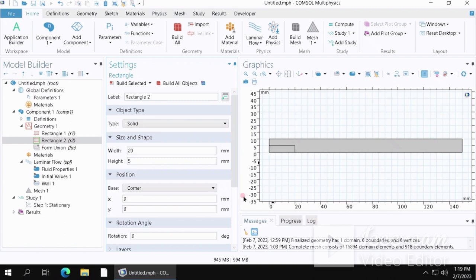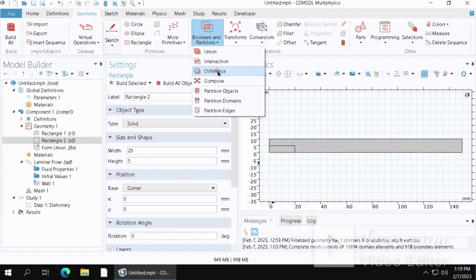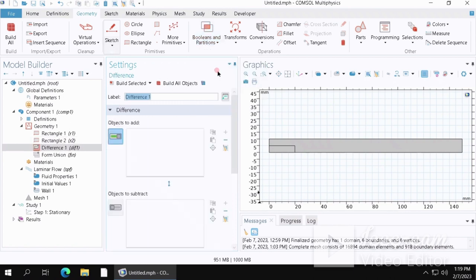But it's not cut out yet because we want to actually cut it out. So you see all these tabs up here. You want to press Geometry, go to this Booleans and Partitions drop down window, and press Difference. Now the difference will open up here, and we're going to press which one is going to be the object to add. The object to add is the big rectangle, and then the object to subtract is the small rectangle.